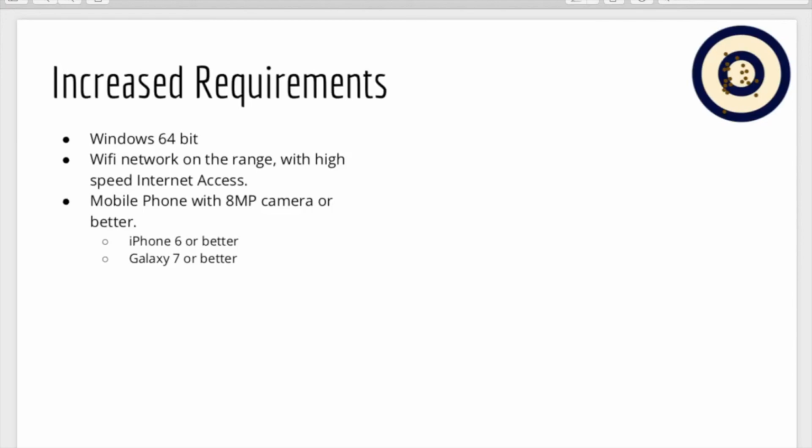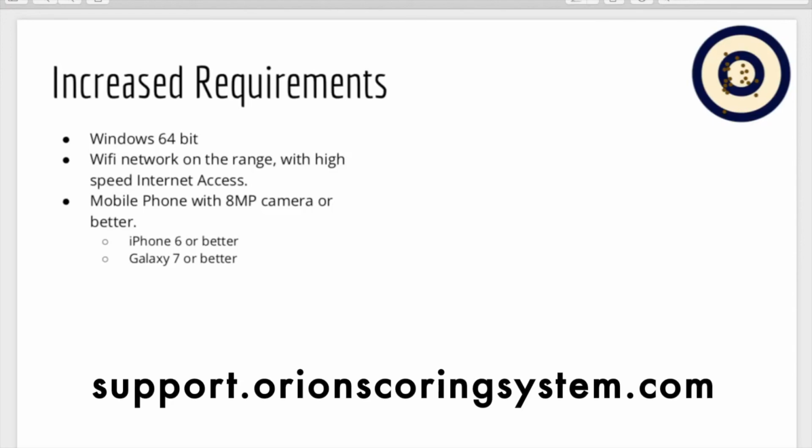I know I quickly went through those slides. Not everybody's going to be using the app for large format scoring, but for those of you who plan on doing so, I do encourage you to go to our support site and to view our documentation on the entire process.